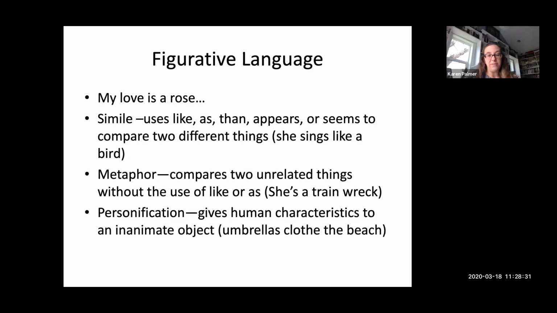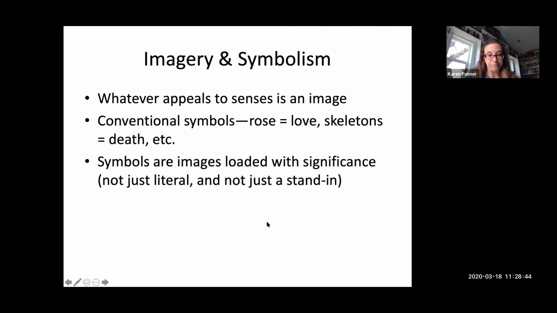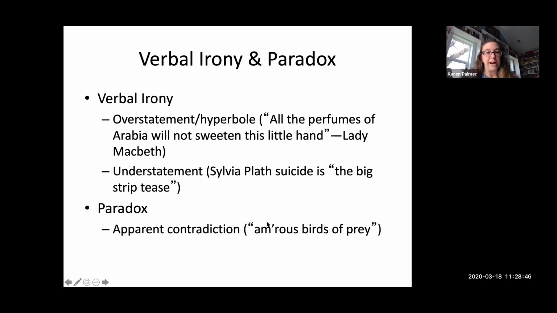And then personification, again, gives human characteristics to an inanimate object. So umbrellas clothe the beach. So it's making the beach sound like a person who's wearing the clothing of the umbrellas. Make sense? Okay, verbal irony is an overstatement or a hyperbole.